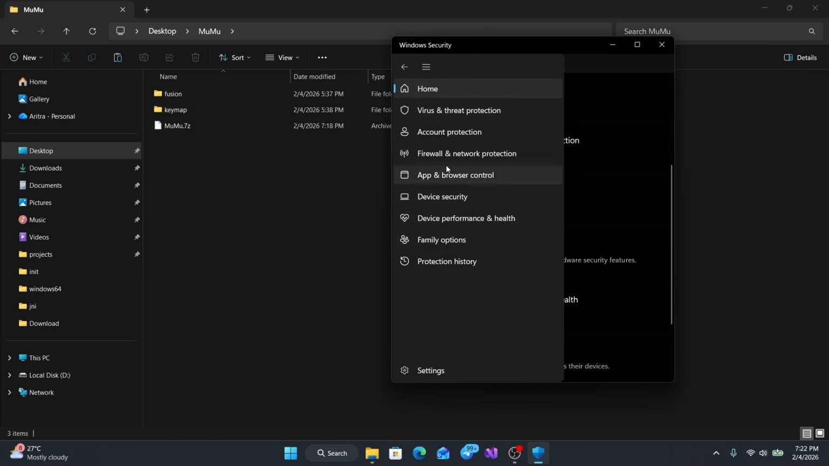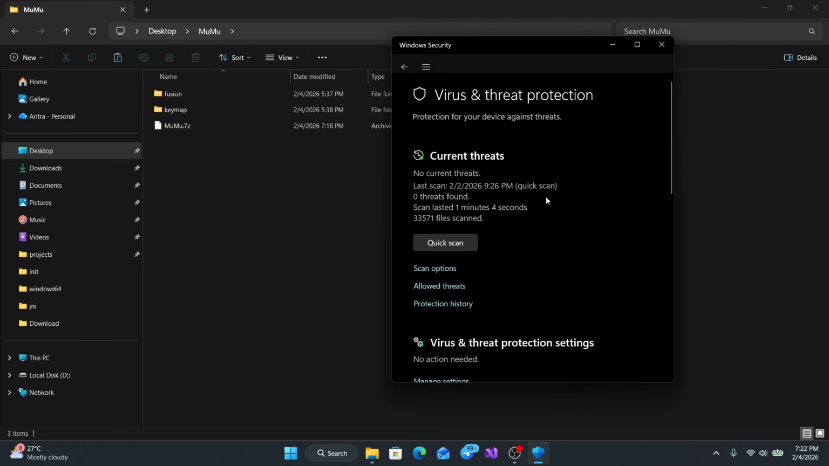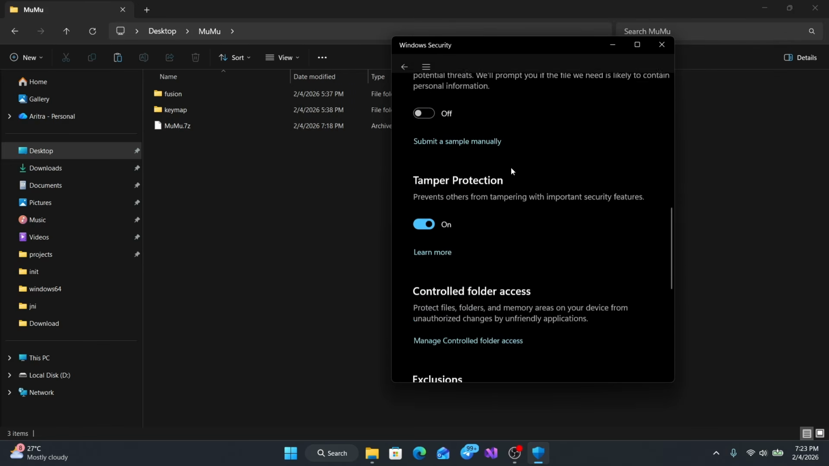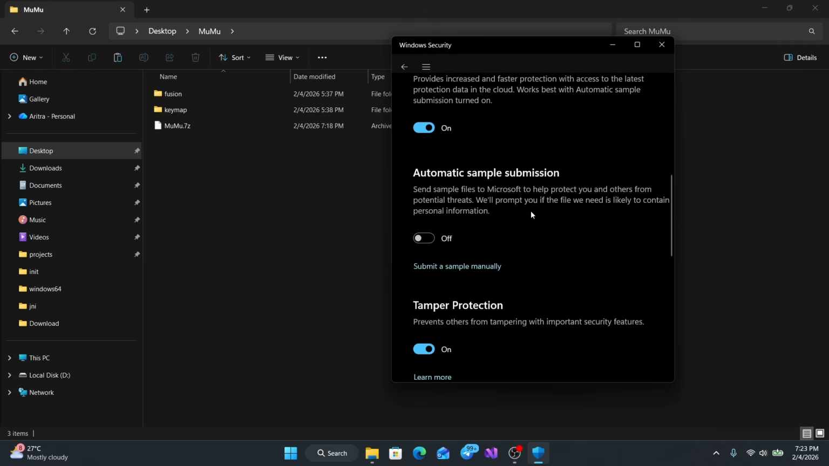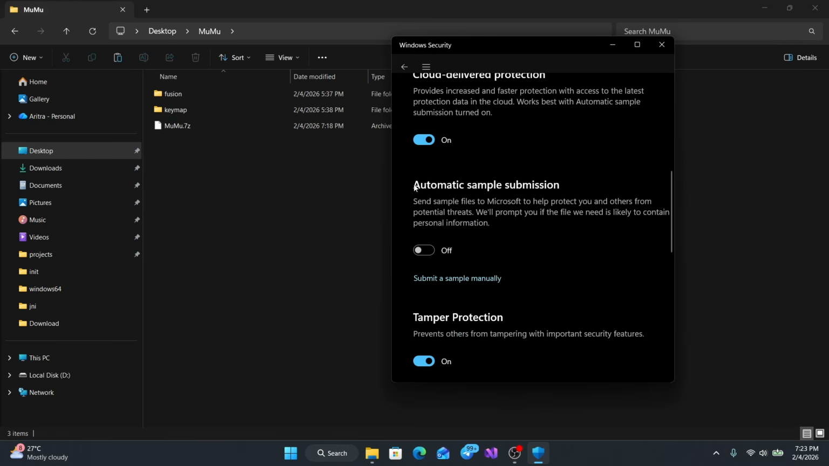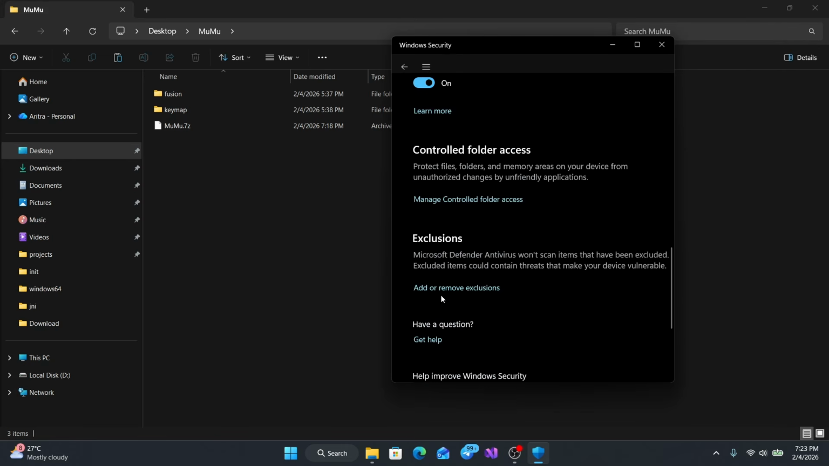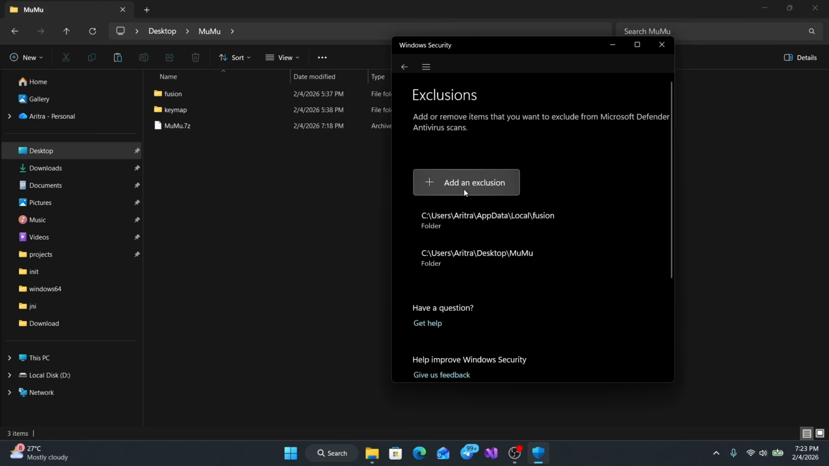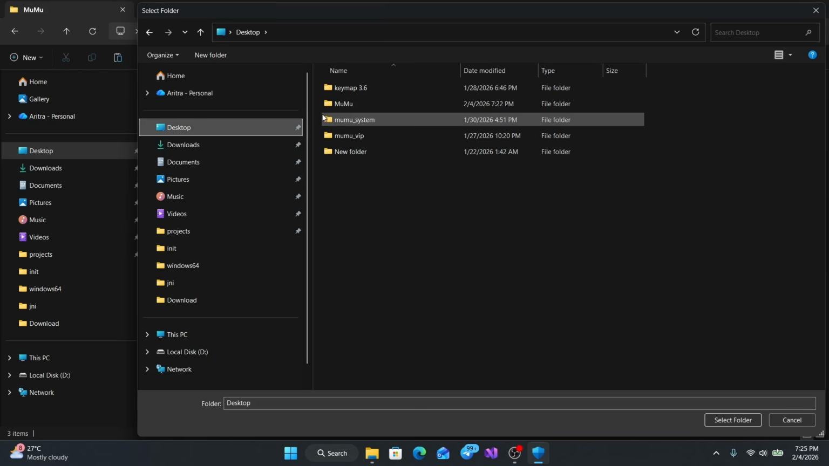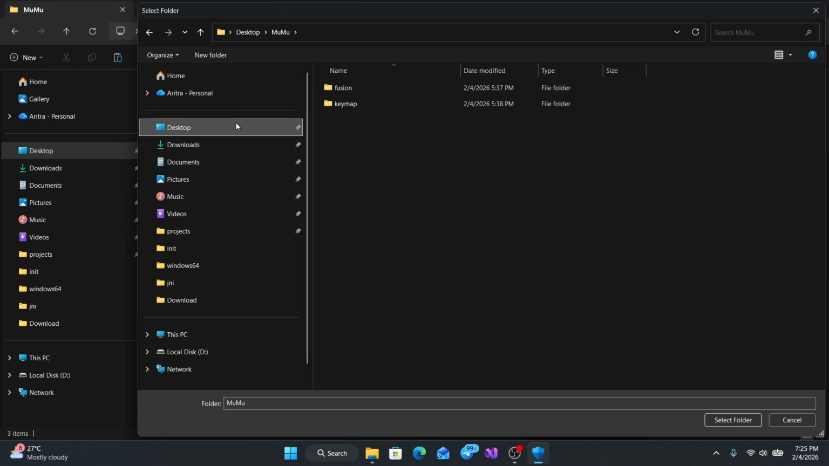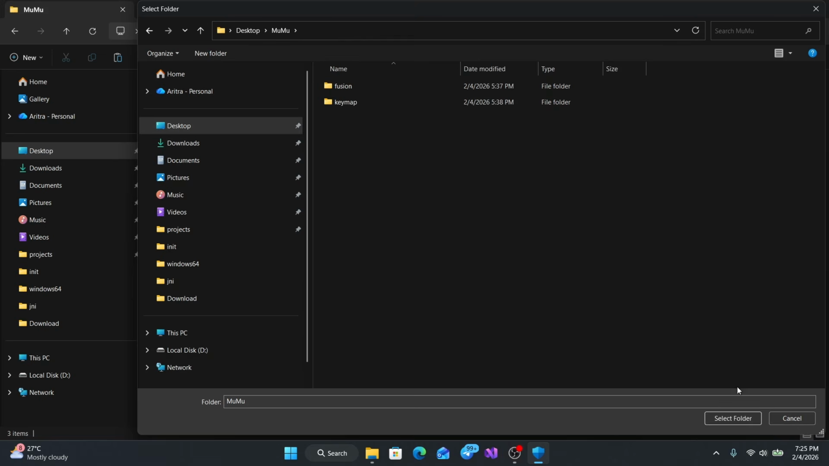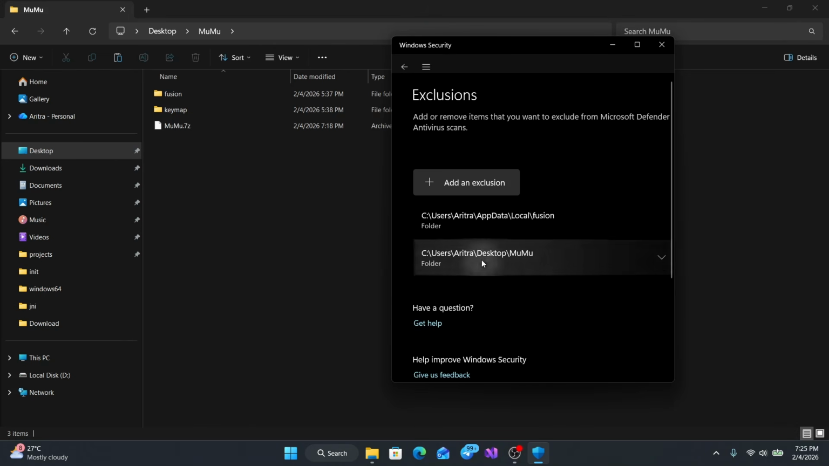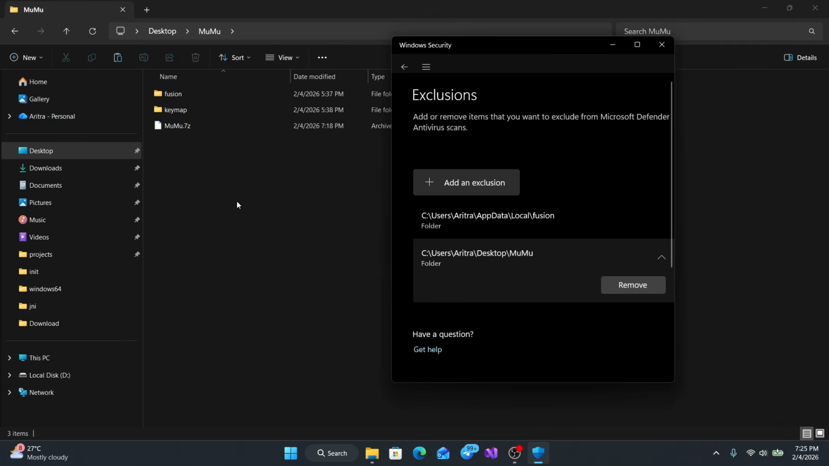So open your Windows Security, Virus and threat protection, and come to Manage settings. You don't need to turn these off. Okay, you can keep these on. Just make sure this automatic sample submission is off. Okay, and then come to Add or remove exclusions, and then click on Add an exclusion. Select Folder and come to Desktop or wherever you have extracted that zip. So just select that folder and click Select Folder. It will be added here. Okay, so now that's the first thing.